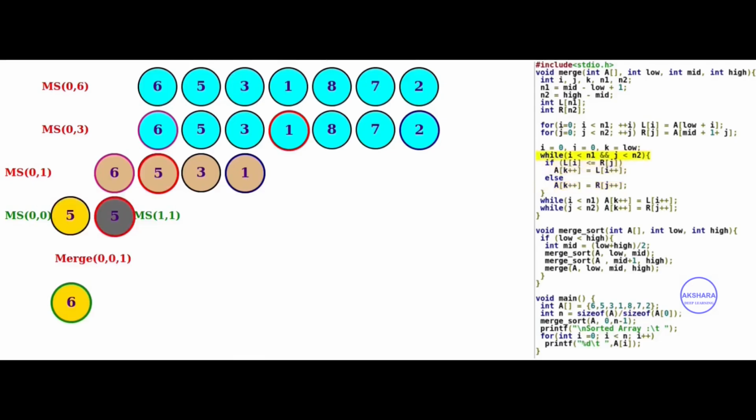Now this condition will be checked. Now J is 1 and n2 value is 1. J less than 1 fails. Here the second array is completed, so we need to copy all elements of the first array into the original array. So this while statement will execute. L of I will be copied into A of K. Merge of 0, 0, 1 is completed now.